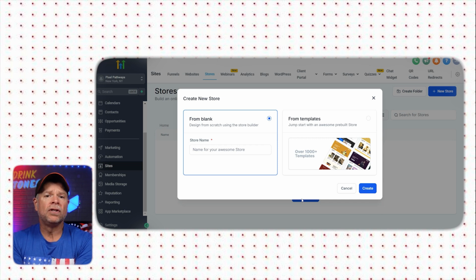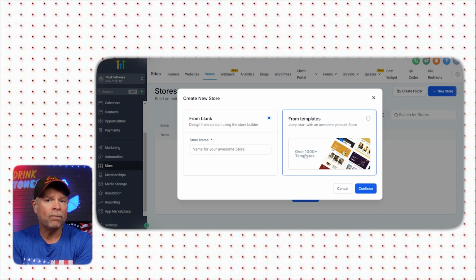Now, this option gives you total control over every detail of your store's design and functionality. On the other hand, the From Templates option offers ready-made templates that you can customize. This is a great choice if you want a quicker setup or need some design ideas. For this tutorial, we'll select From Templates and then click Continue to move on to the next step.